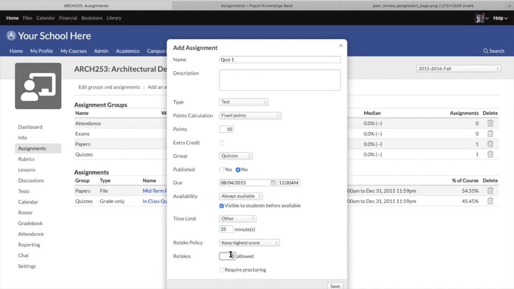Retake policy, let's say I want 2 retakes after they take it the first time, and we'll say it can keep the highest score. So this isn't really going to be super essential to their grade. I want them to take this a few times just so they get familiar with the questions. Maybe that's what I'm trying to do.